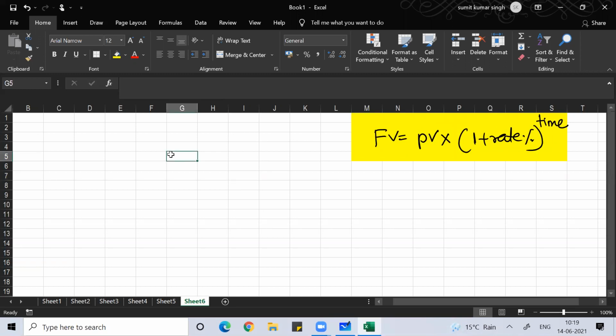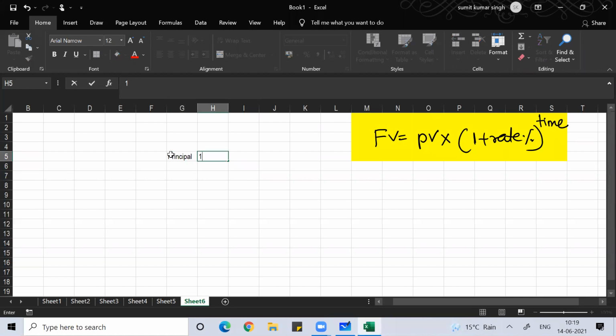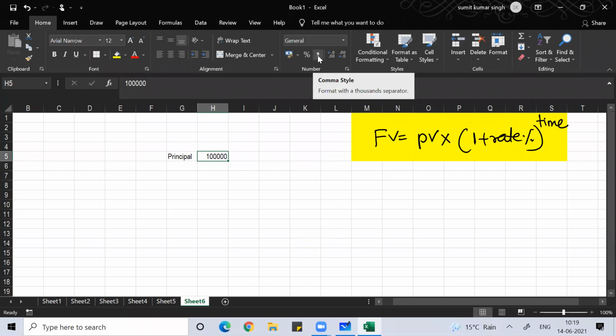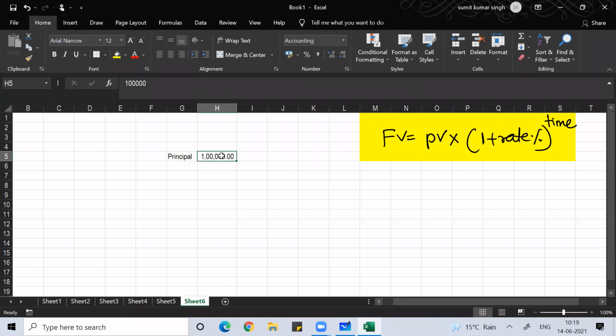So what I can do here is write my principal. Suppose my principal is 10,000 rupees. I wrote some zeros, and now I'm not sure how many zeros there are. In that scenario, you just click on this comma. When you put the comma, you can see it's not 10,000, it is 1 lakh. So if this is 1 lakh, you can make it 10,000.